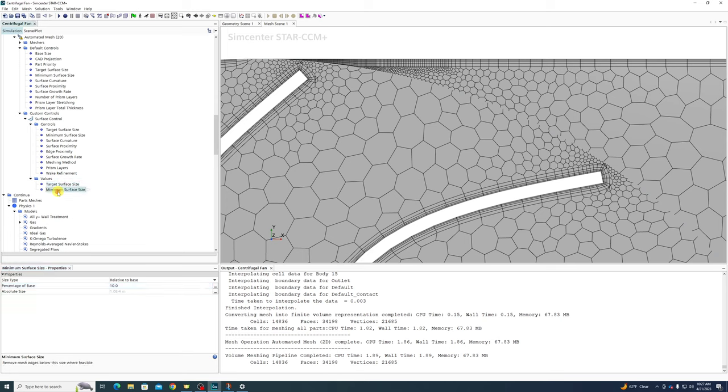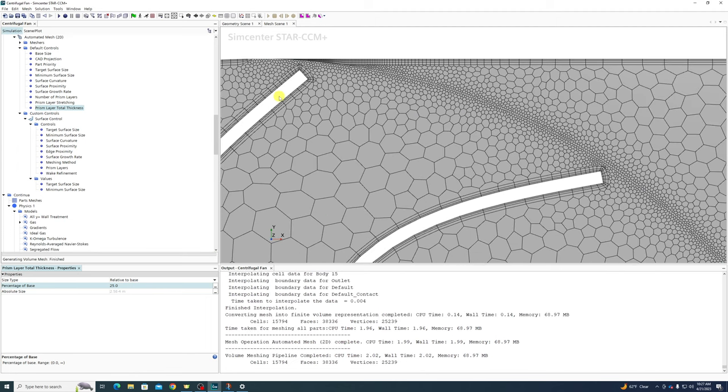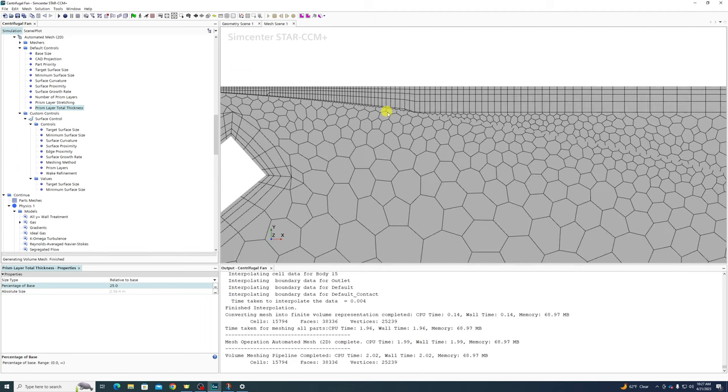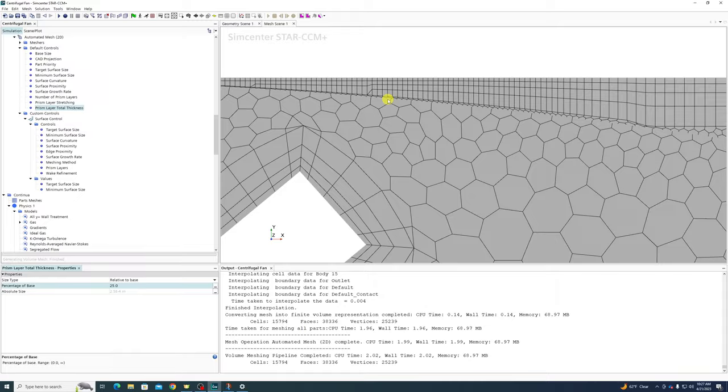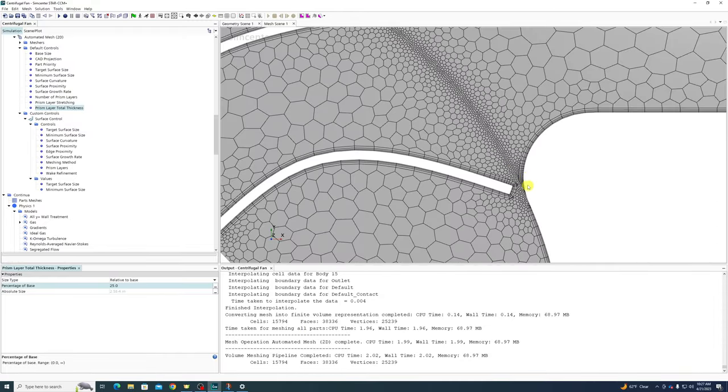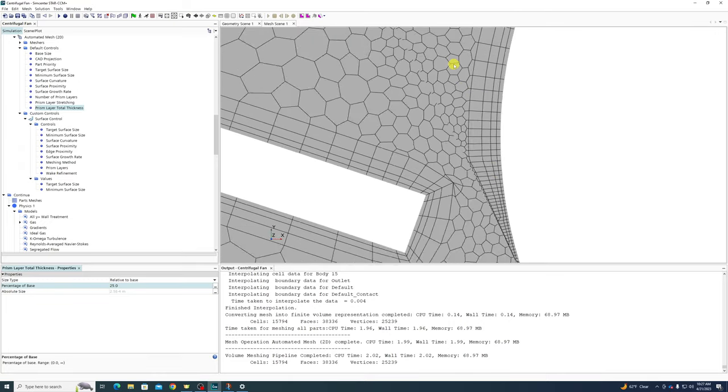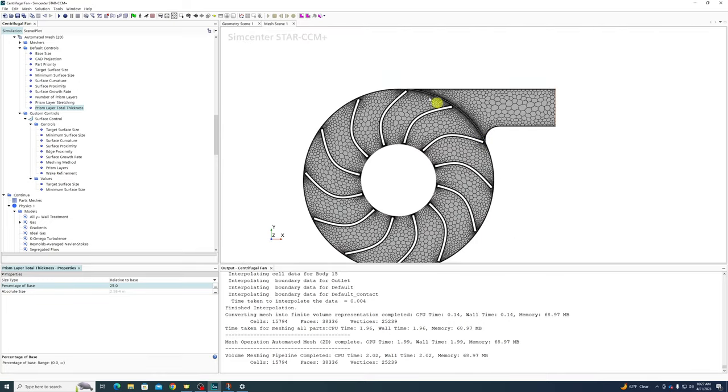So about 10%. Minimum size, 2.5%. And also in general, I'm going to knock off 2 prism layers, I think. I'm sorry, knock off 1 prism layer, but we do need to turn down the prism layer thickness. It's a pretty serious issue in these corners. So we might have some issues in here. I'm kind of not liking that very much, but we will see how troublesome that gets.